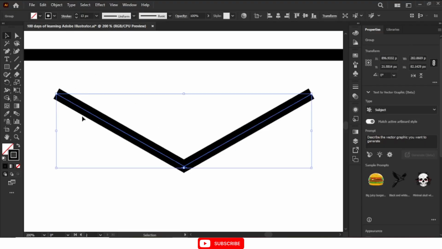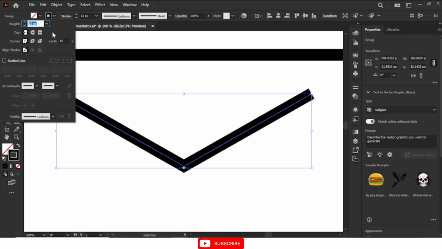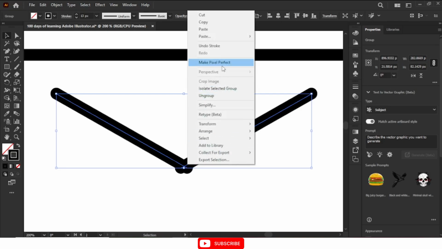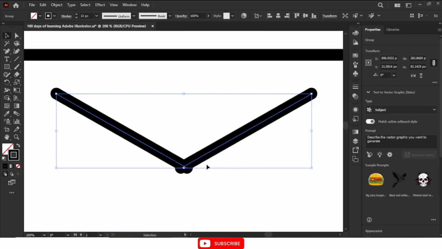So let's curve it. To curve any stroke, like a line stroke, you come to stroke here, click on the stroke panel, click on it. You see this here cap. So I want to add a rounded cap. Can you see? So added a rounded cap. But can you see this protrusion? I don't want this protrusion.